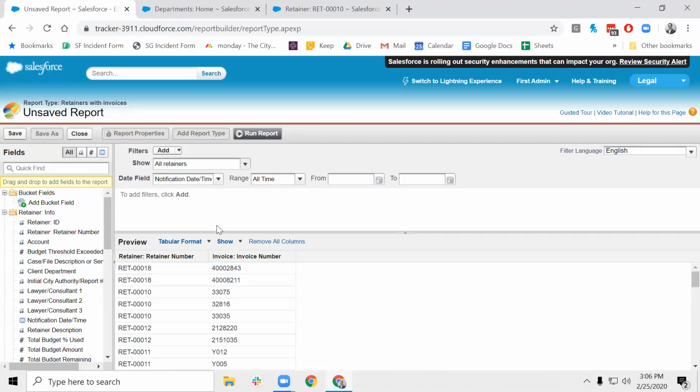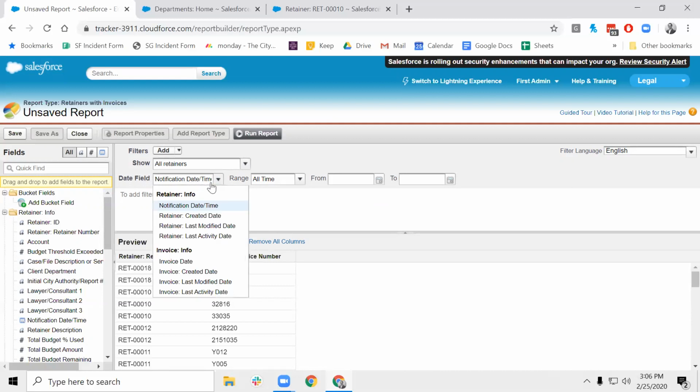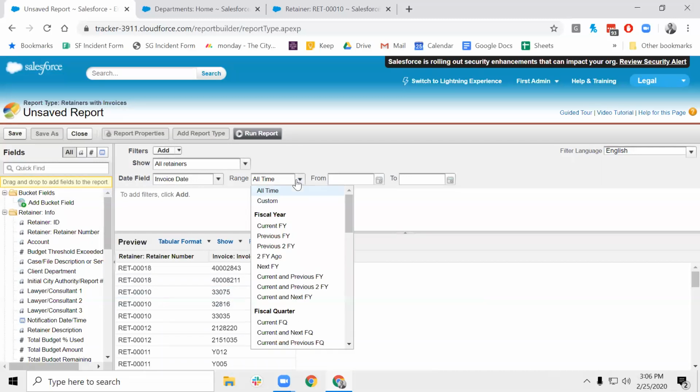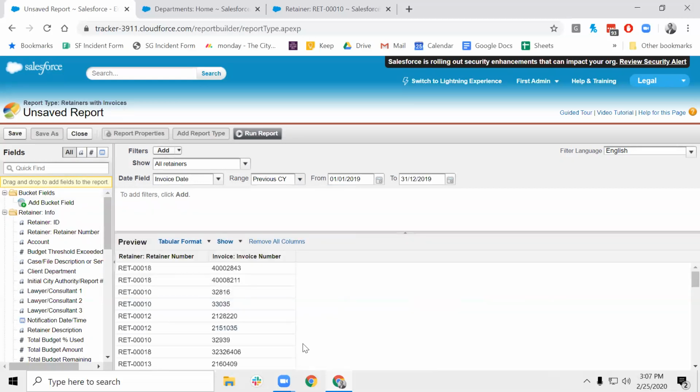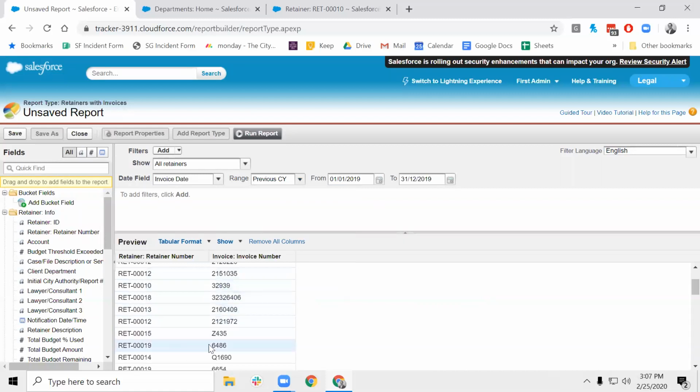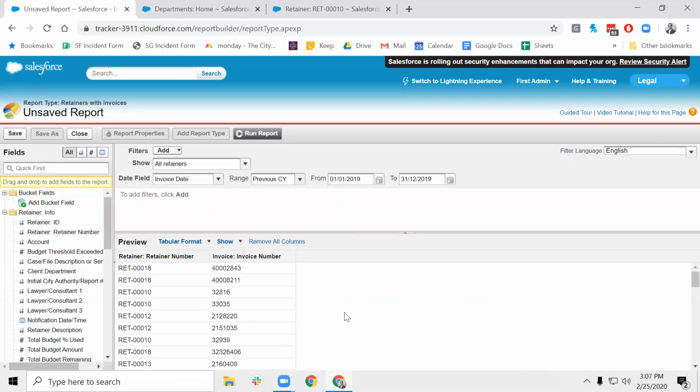So let's say we only want to see the invoices related to 2019. For that, I'm going to use my date field and my drop down, and you'll notice that there's two separate distinctions, one for retainer and one for invoice. What we're looking for in this case is our invoice date. So I'm going to click invoice date, and I'm going to use my range. I'm going to say previous calendar year. And then we're left with just previous calendar year invoices.